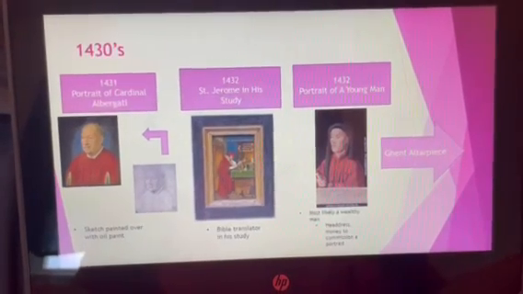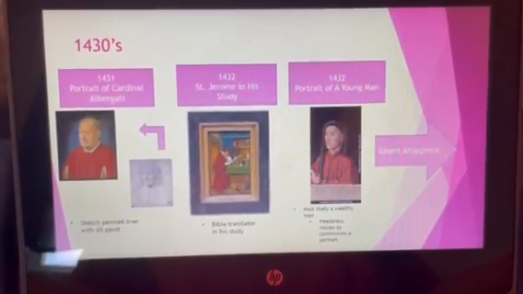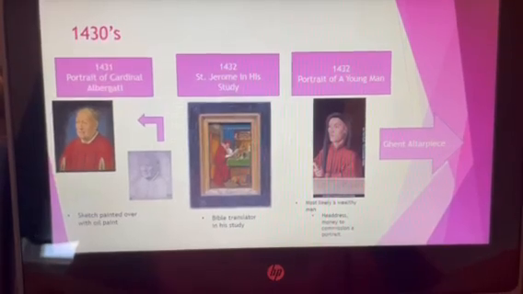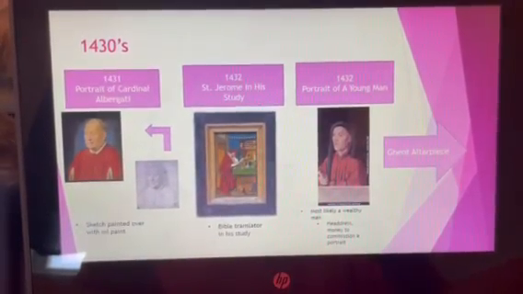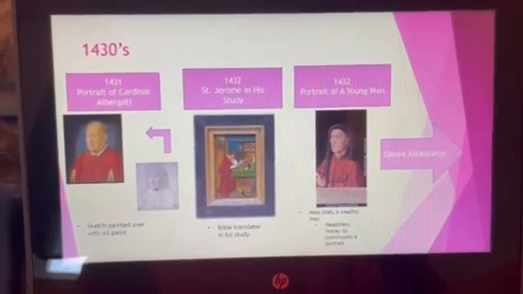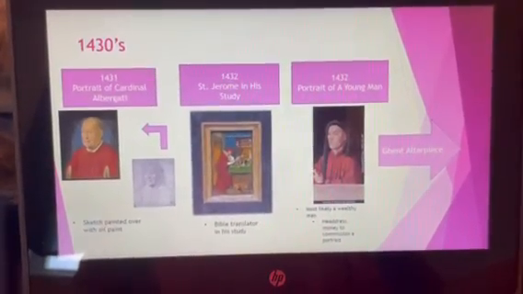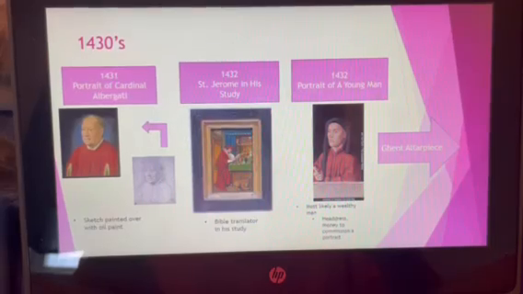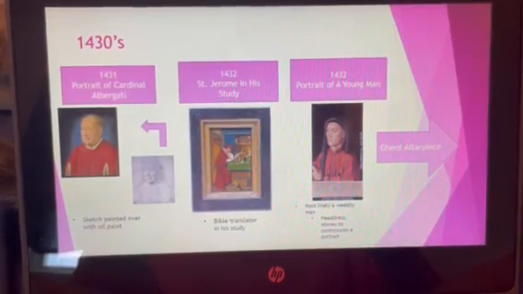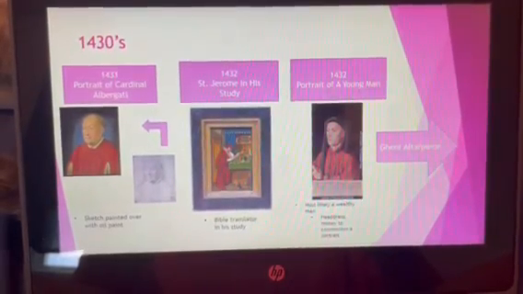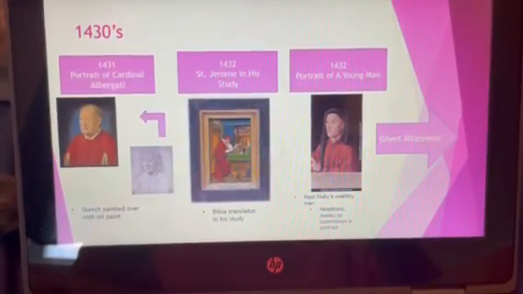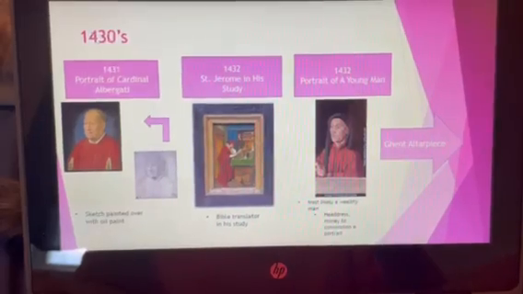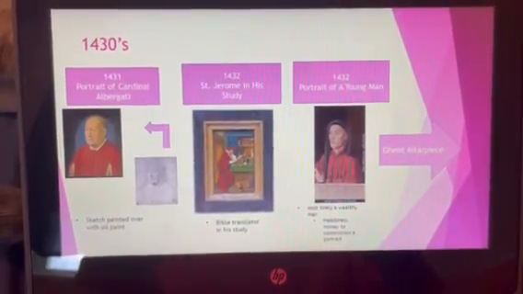Saint Jerome in his study was painted in 1432, and as you can see here, it has a painted frame on it that draws the eye to Saint Jerome and gives the painting a more homely feel.